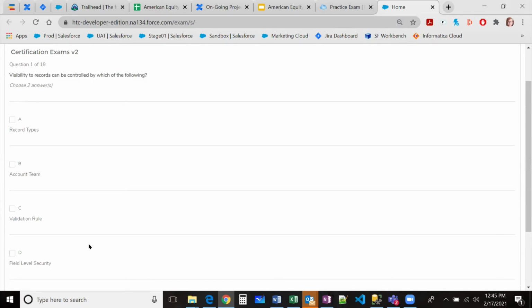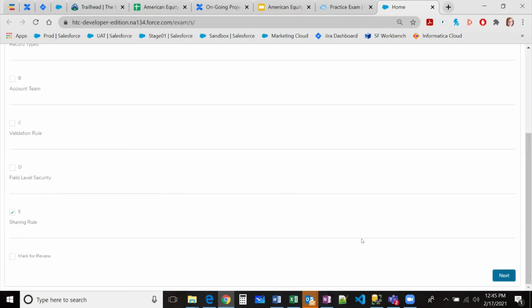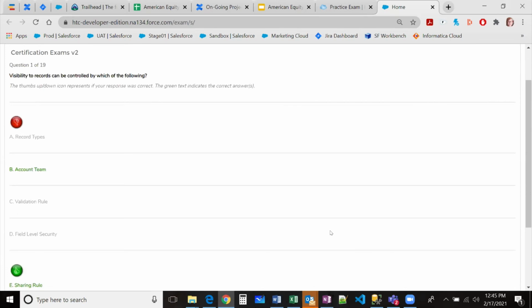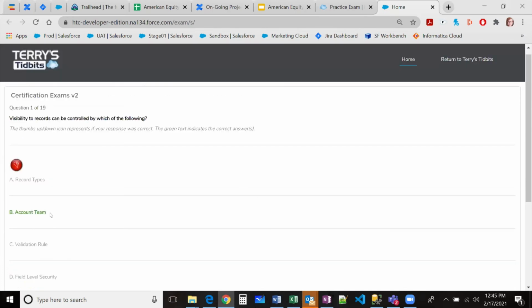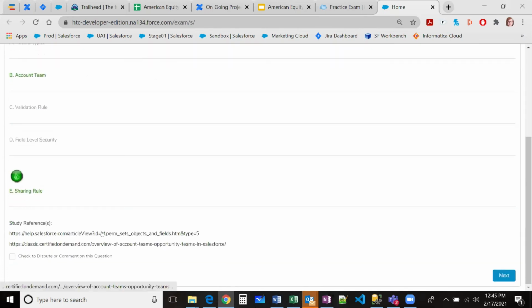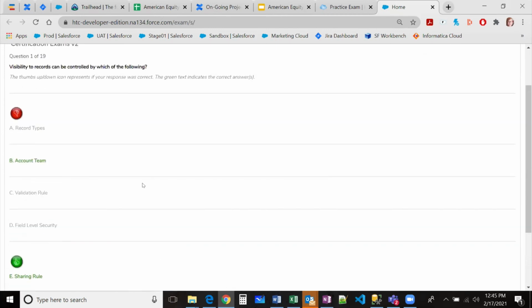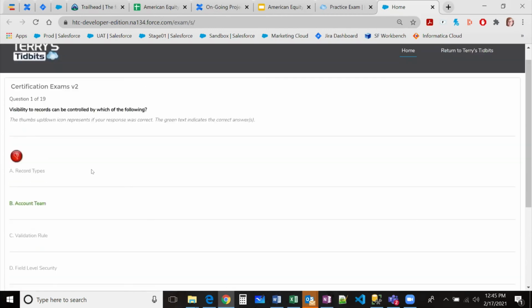Record types, account team, validation rule, and field security. Record types. Let's see what it says. No. Account team, yes. So we can click into that, but record types wouldn't be there because in and of themselves, they're not used to control visibility. So account team can be used to control visibility.